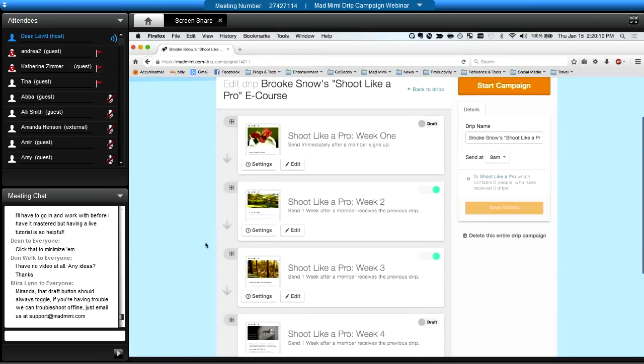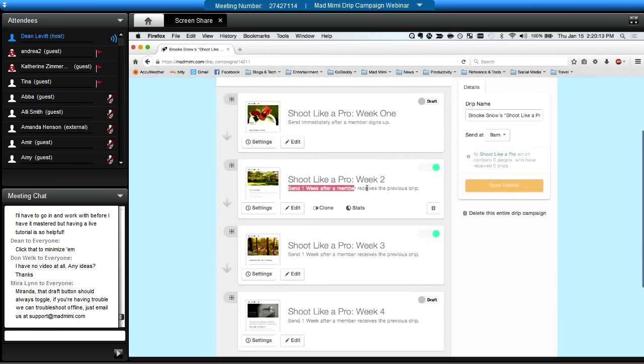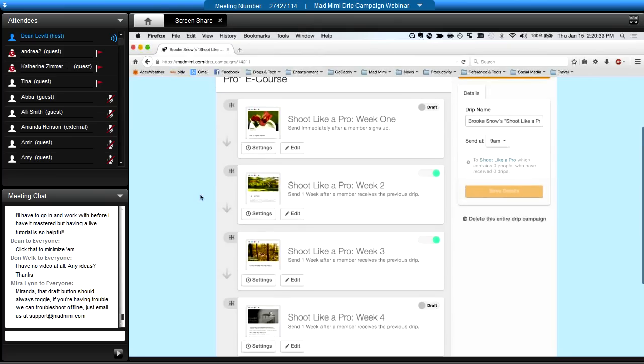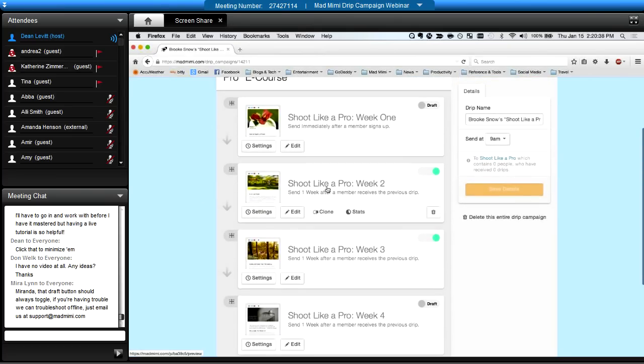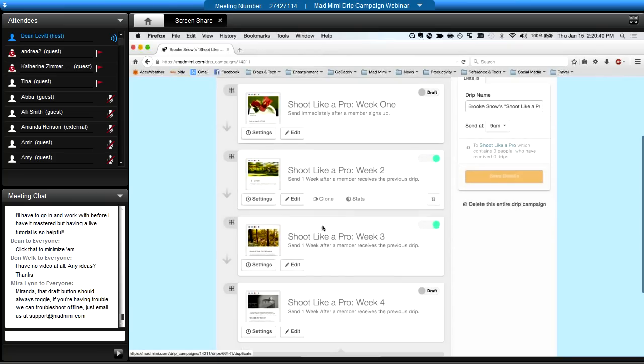And this is the same screen that you would see if you had one drip, except there's more drips beneath it. And what you can see is that each one has a little note underneath it showing you the frequency at which you have them set to go out. So drip campaigns, the drips within them go out in relation to one another. So you'll set the first one to go out whenever you'd like. The most common way I would say is to have it go out immediately, just like I showed you with that autoresponder. And then you'll set up the rest to go out in relation to each other after that.